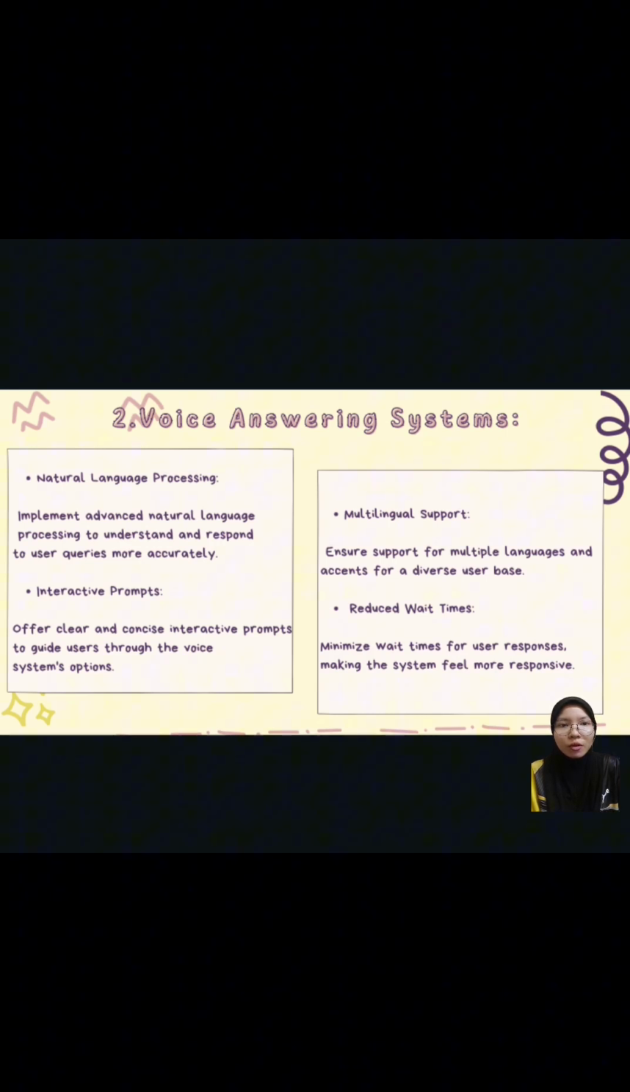Next, interactive prompt. Offer clear and concise interactive prompts to guide users through the voice system options. Next, multilingual support. Ensure support for multiple languages and accents for a diverse user base. Lastly, reduce wait time. Minimize wait time for user responses, making the system feel more responsive.